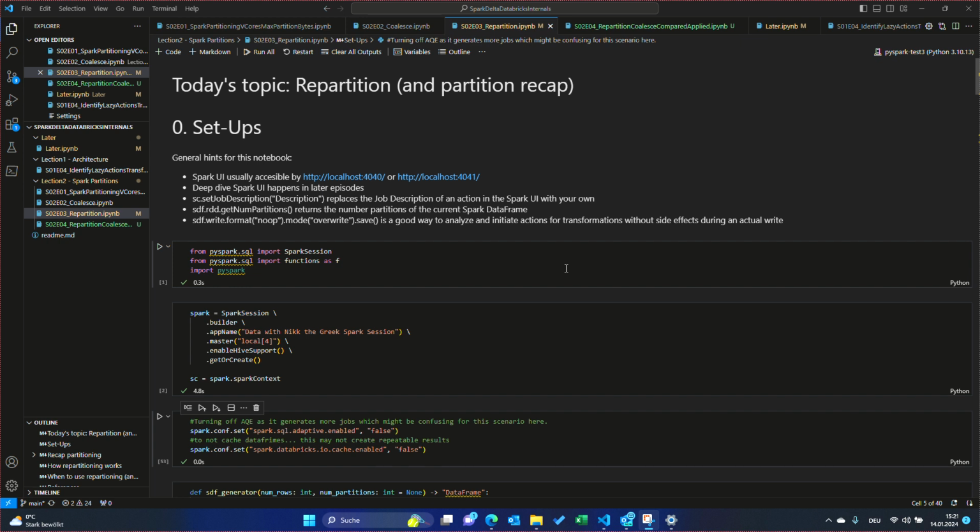Today's topic is going to be a follow-up to our previous topics, partitioning and coalesce. Today we're going to look at another way you can repartition your data. You guessed it already, the command is called repartitioning. But we're also going to use the time again to have a short overview and recap of why we're doing partitioning and why it's really important.